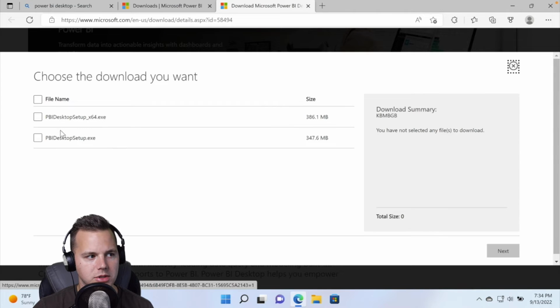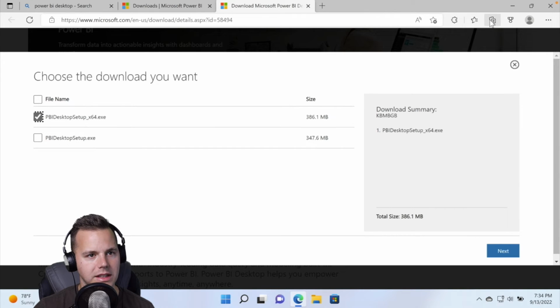Once this opens, you click on Download. This is just two different options. If your computer's a 64-bit, which is a typical computer, try this one first. If it doesn't work, you can try the other one. Click the box, click Next. It'll download the exe file, and you can install it.